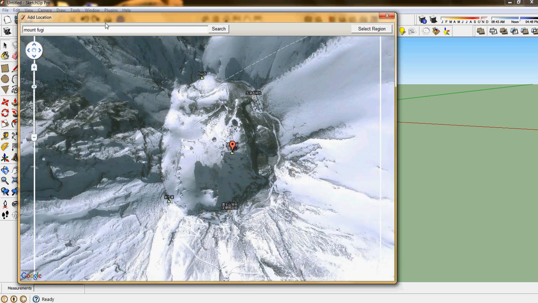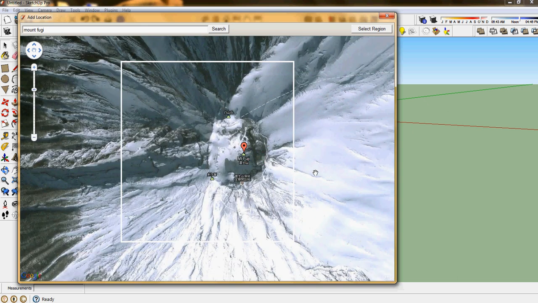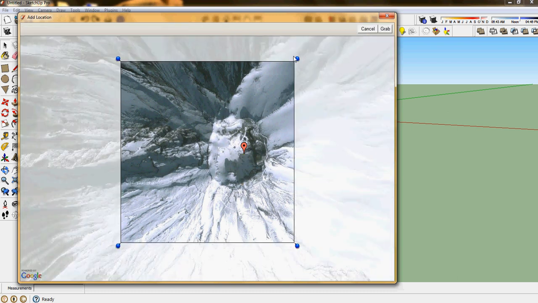Okay, so in here you can key in whatever you want. I wanted to look at Mount Fuji, so I keyed in Mount Fuji, said search. Here it is. Okay, so zoom out until you see the area that you like, and then click on Select Region, and you can adjust the size of what you're picking.